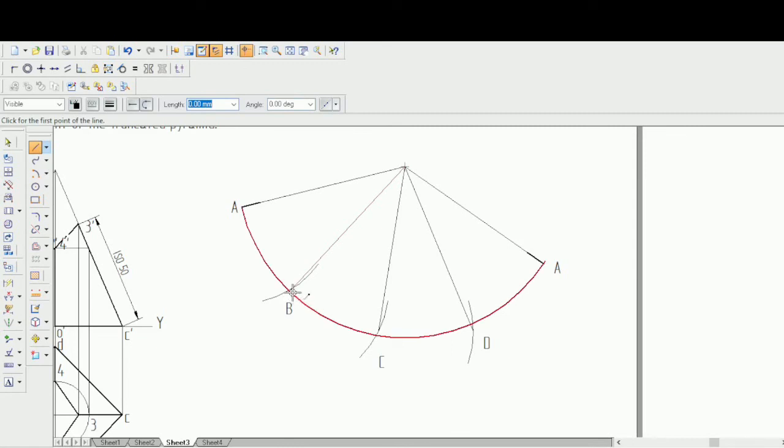From here B, draw a line upon that itself, 32.5. Enter the length as 32.5. Left click and right click. Similarly from D, draw a line 32.5. Enter, left click and right click. From C, let's enter that length as 46.13, enter. So now we have just got all those points.